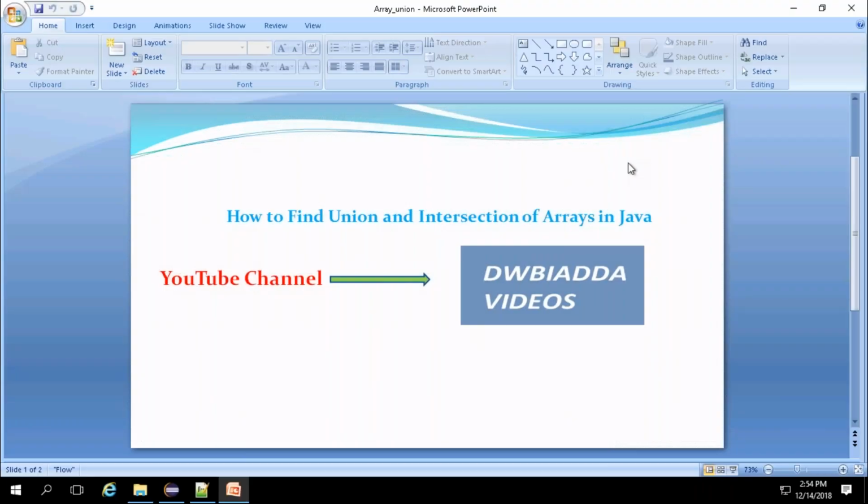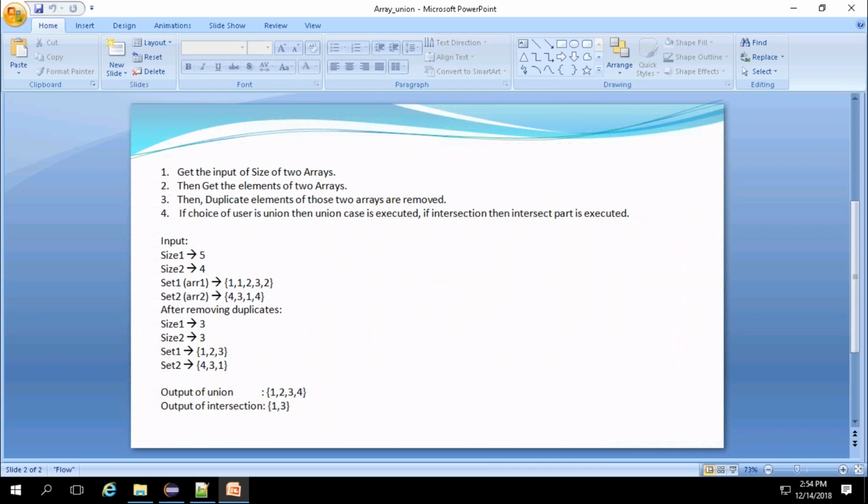Hi friends, today we can see how to find the union or intersection of given arrays in Java. To get the input of the two arrays, first we need to know the size. So at the first step, we will be accepting the input of the sizes of the two arrays. Then after accepting their sizes, we will be getting the elements of those two arrays according to the sizes that have been entered at step 1.